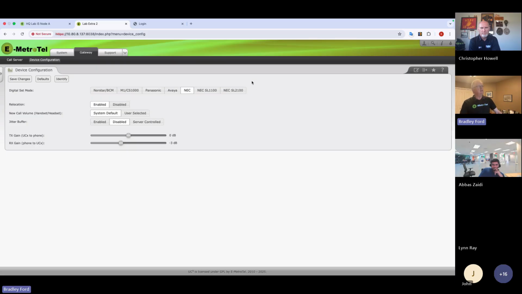With NEC, we have three options. The one that's configured right now would be for supporting DT 300, 400, and 500 series sets, so anything on the SV 9100 or 8100. If you're going to be supporting SL 1100 or 2100 sets, you would select these.